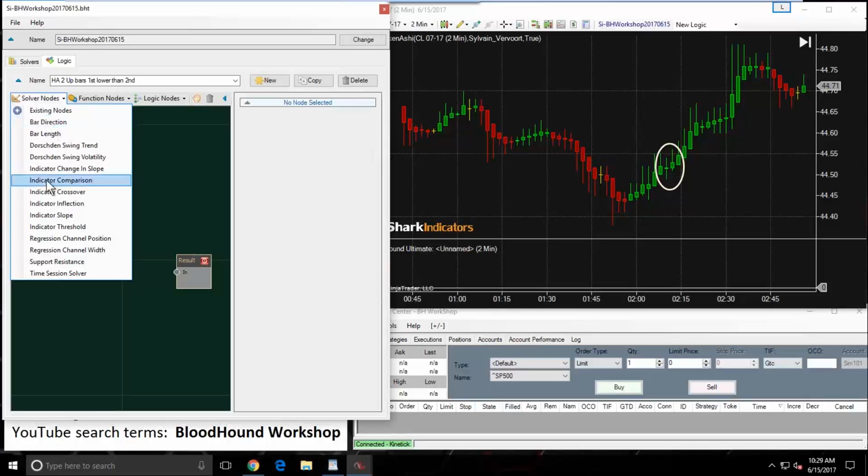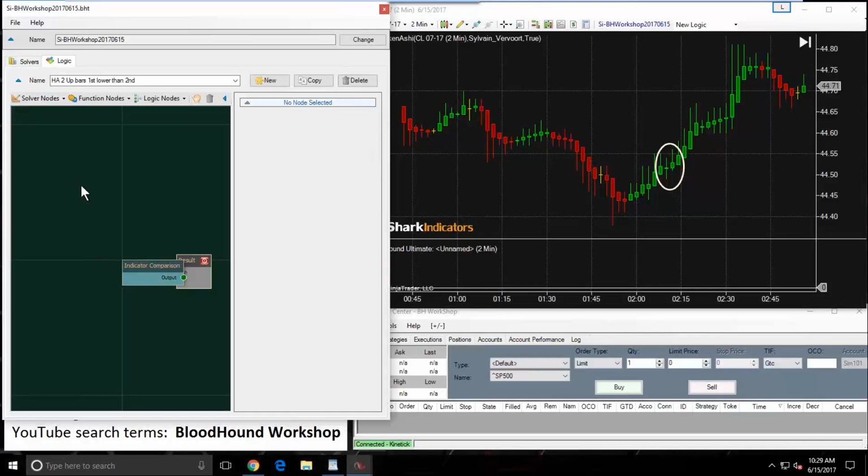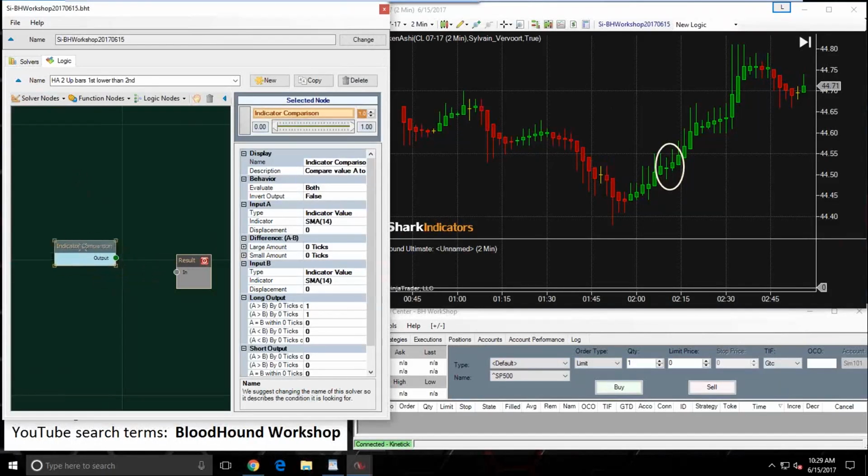So we can't use that. So what we have to do is use an indicator comparison. And we'll have to do a manual comparison of the close price to the open price to see if it's an up bar or a down bar. All right, so we're going to compare the Heiken Ashi close to the Heiken Ashi open to see if it's an up bar or down bar. So let's give this a name here. On Heiken Ashi, we'll just call this Heiken Ashi bar direction.